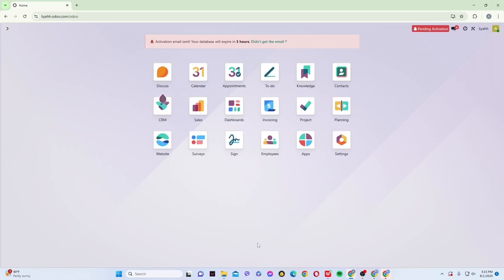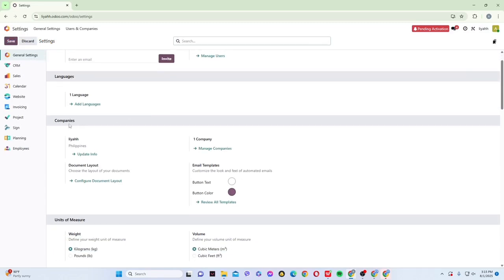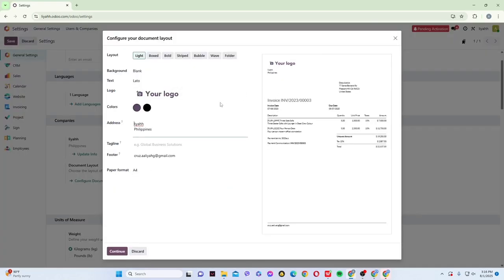Now, go to Settings. Once inside the General Settings, scroll down until you're in the Companies section. Here you can go ahead and configure your document layout, so click on it. Now you can change your invoice.